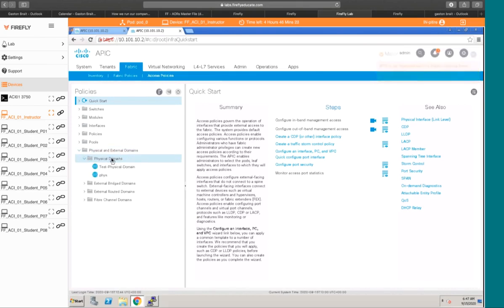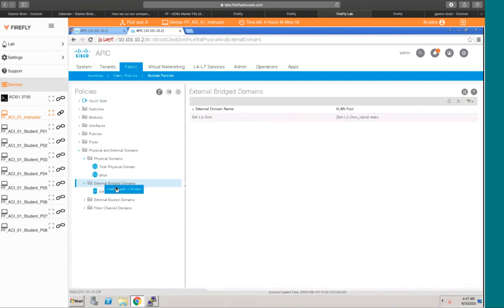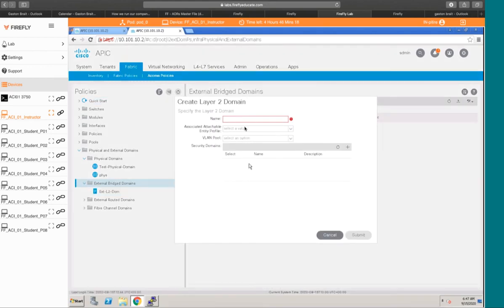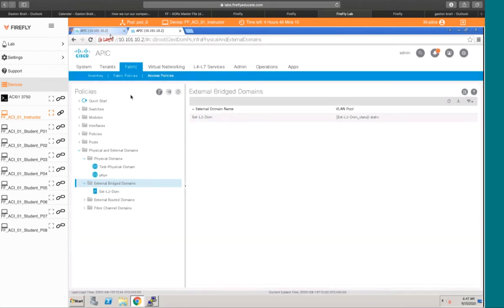This is the physical domains. External bridge domains are basically the same thing as the physical domain, so they follow the same logic. In order for you to set up the L2 out, you would go through the same steps of creating the VLAN pool, the AAP, the policy groups, the interface profile, the switch profile, and so on. The only difference is that you create a specific type of domain that's called an external bridge domain, right?